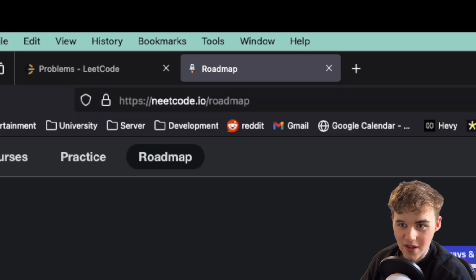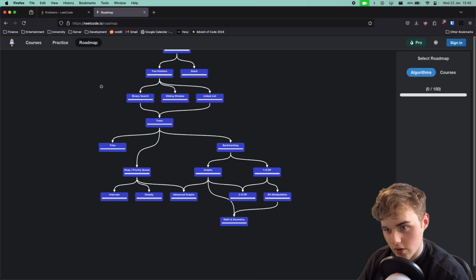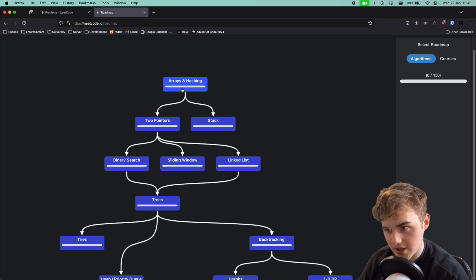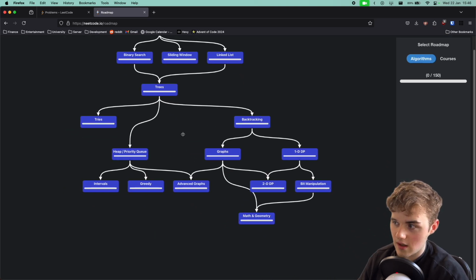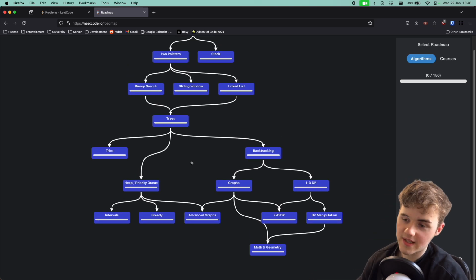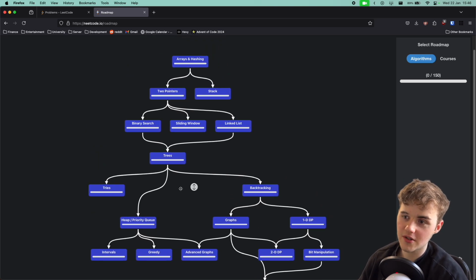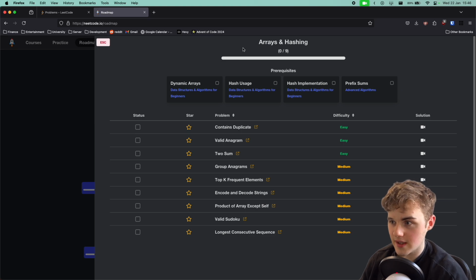So we will be following neetcode.io, I'll leave that website in the description, and we're going to be starting here at arrays and hashing and slowly going down and basically trying to get all this basic stuff done, and then we can maybe go on to separate and our own questions. The first question we should be attempting in arrays and hashing is Contains Duplicate.